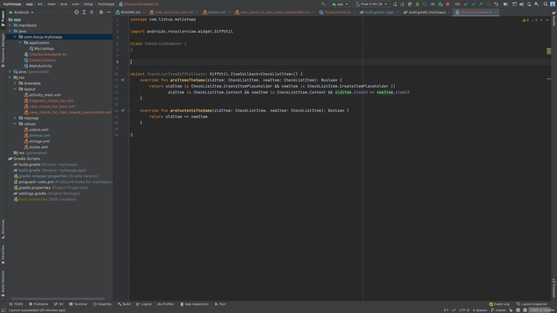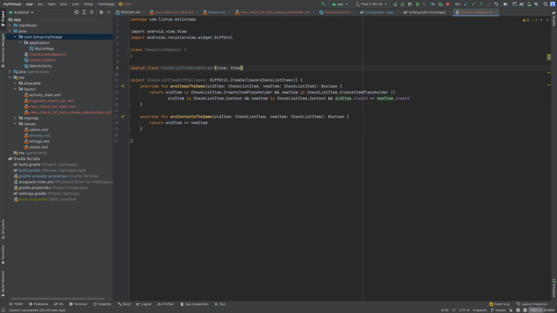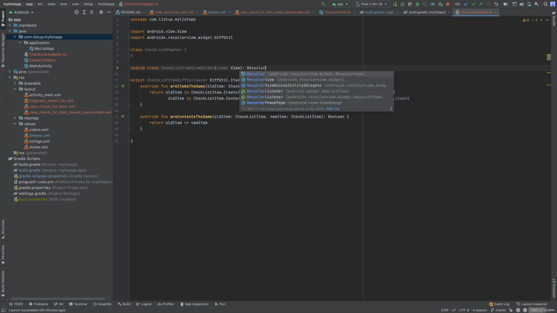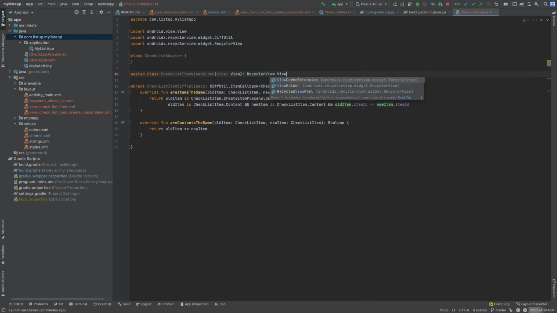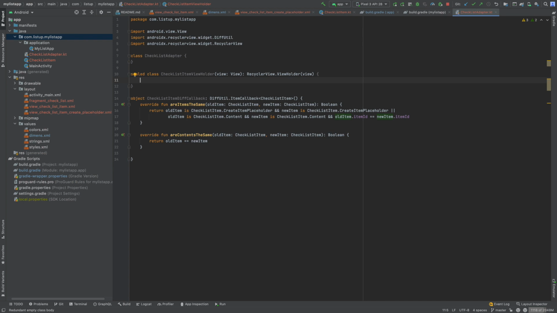Now we have created the item div callback, we need to create something called a view holder. So create a new class called ChecklistItemViewHolder that takes in a view and extends the RecyclerView.ViewHolder. A view holder is a class that will determine what the individual row would look like and how the data would be updated for each row.